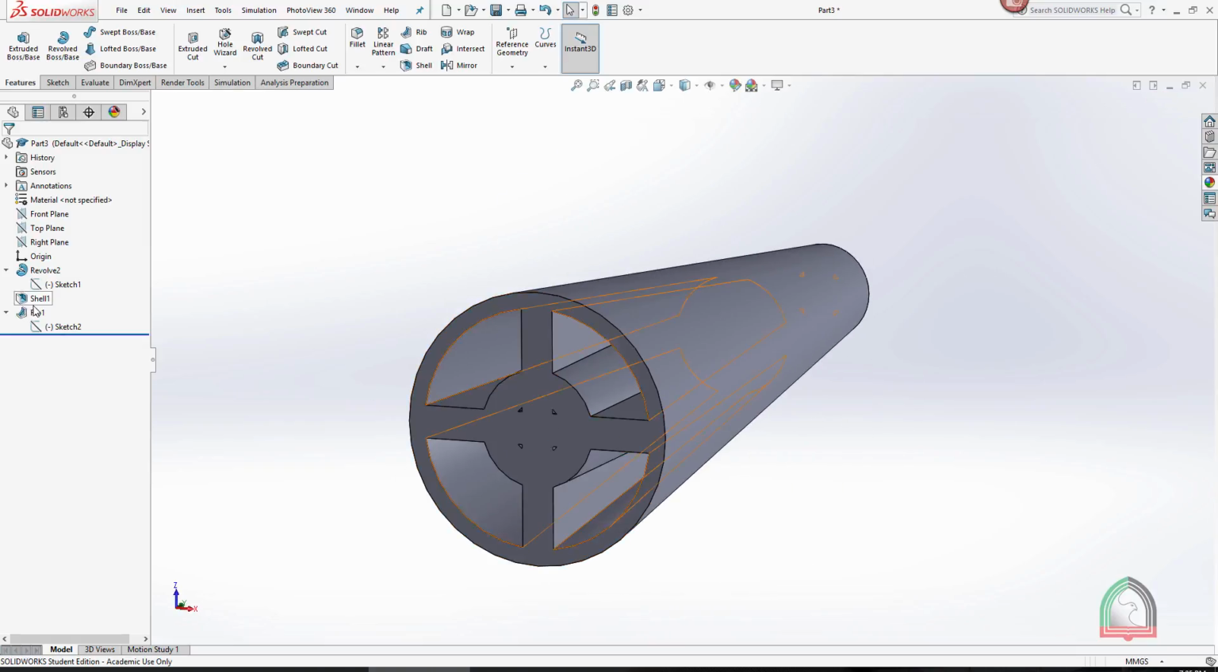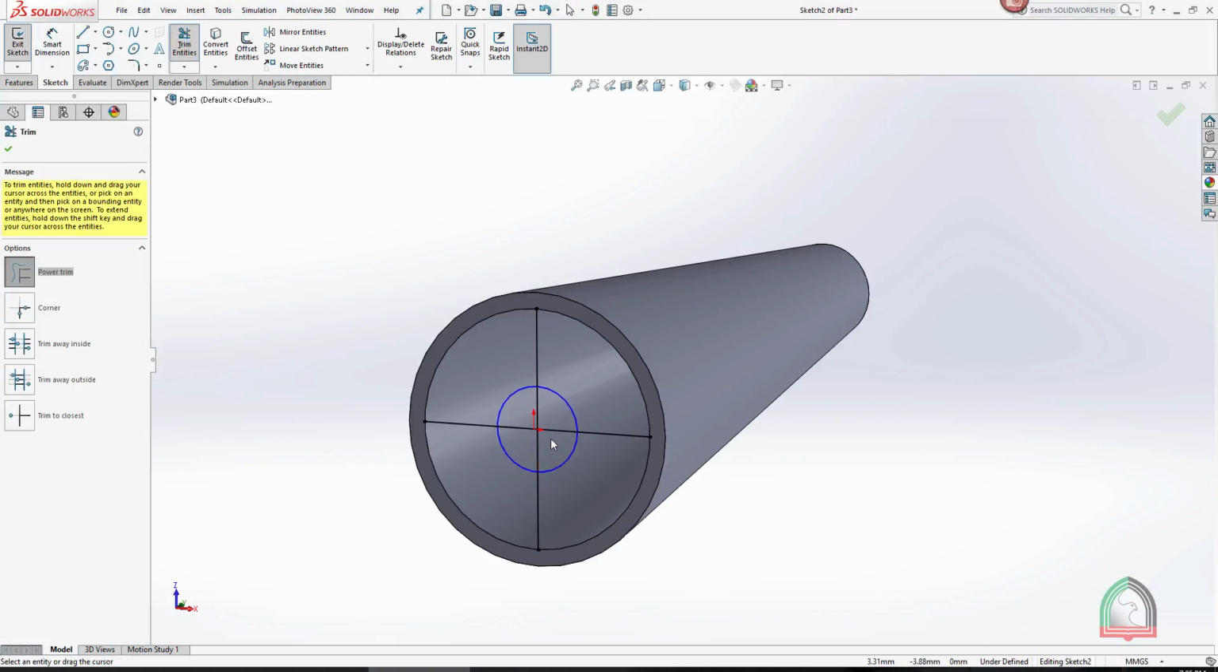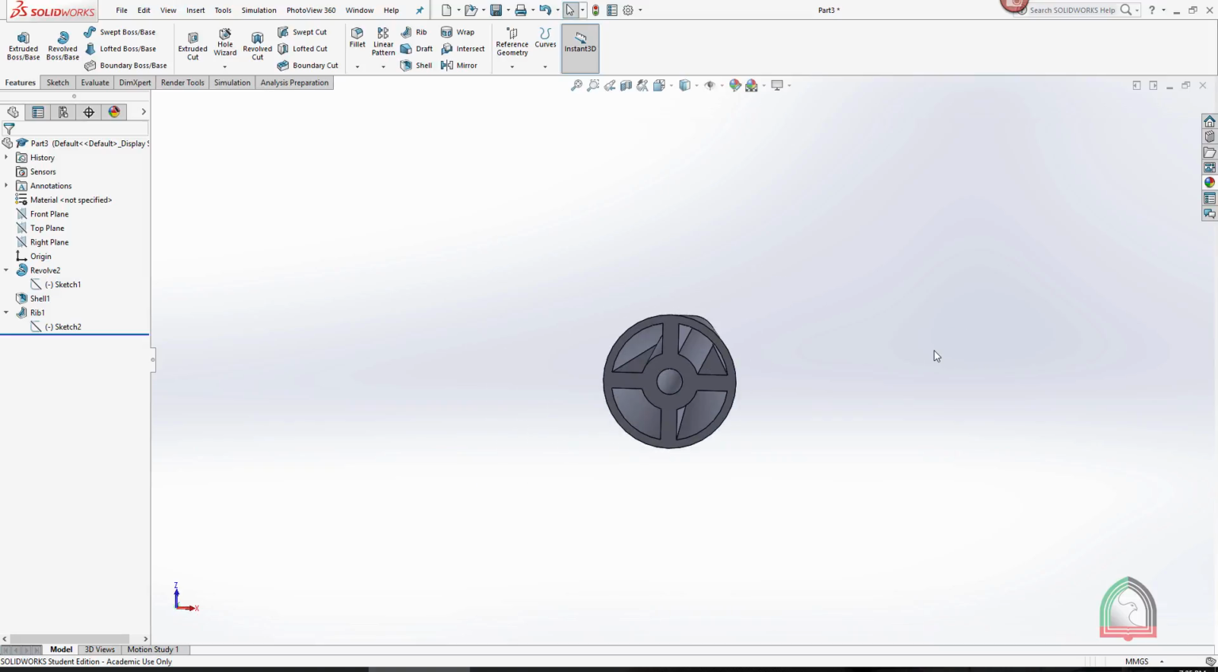We need to remove the inner portion. I forgot to remove that. See, I'm trimming away the extra portion inside. So now you can see the change. See, this is the rib option. So we are going to use this rib option in the next session, that is 4.2, for most of the figures. Then we will explain the extra part of this one.